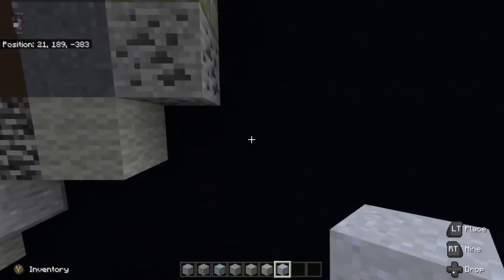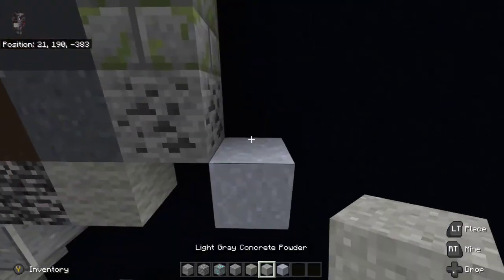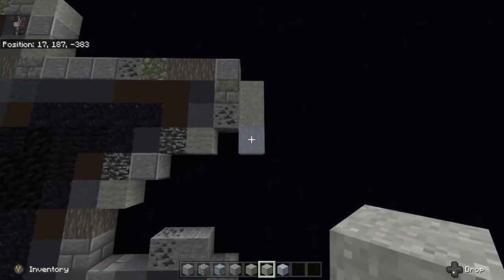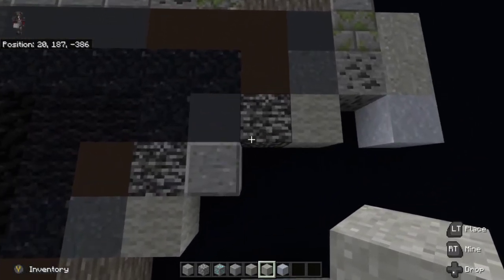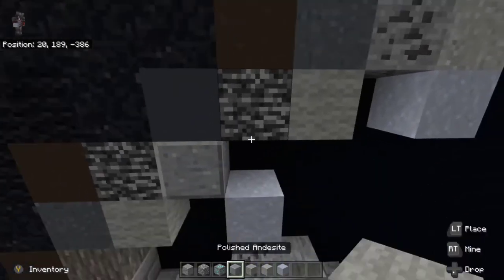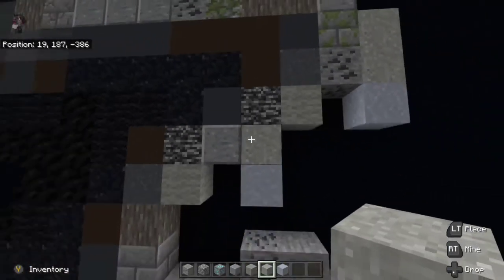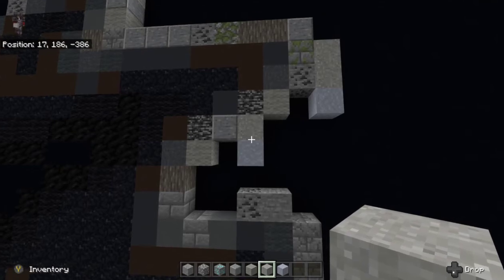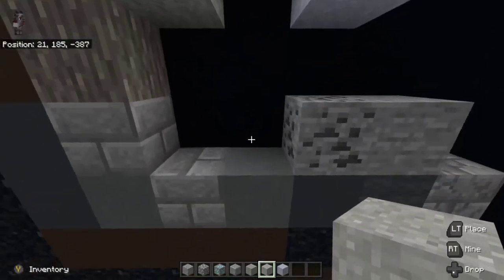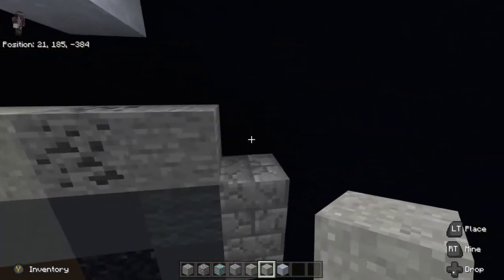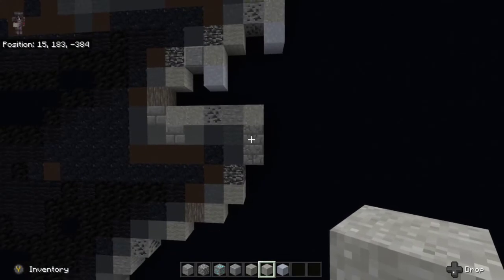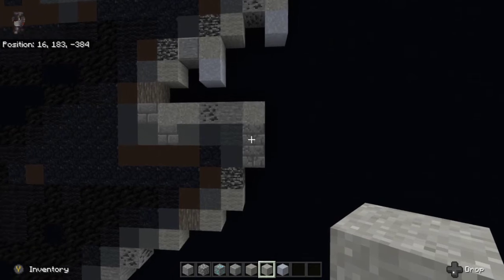I'm gonna go down right diagonal from the coal ore on the far right and place 2 light gray concrete powder on top of the clay. And then we go over here underneath the bedrock. We're gonna leave a 1 block gap and place a clay block there, and then place light gray concrete powder underneath the bedrock. To the left of the coal ore, we're gonna place light gray concrete powder, and then place cracked stone bricks on top of the light gray concrete powder.